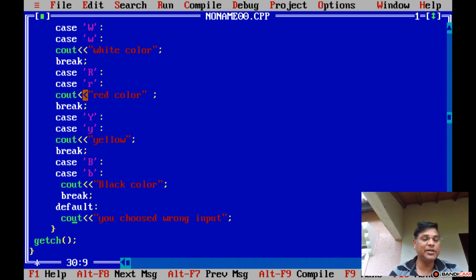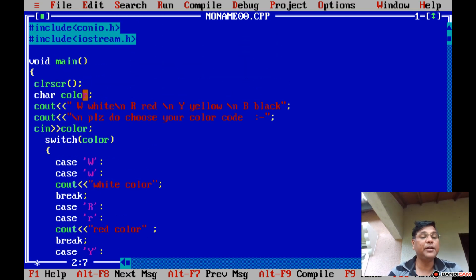And the last one is default. Default stands for: if there is no matching input in the cases, then you can choose any message and tell them your input is wrong. So this is the switch statement, which is an alternative to if and else. It's like if-else conditions: if this condition is there, then do this, if this, like that. So this is one of the alternatives to if-else statements.